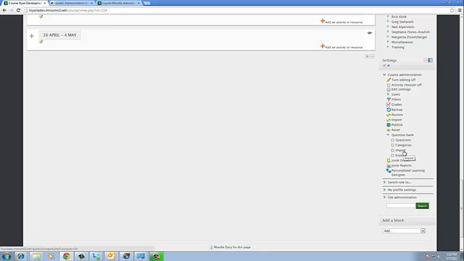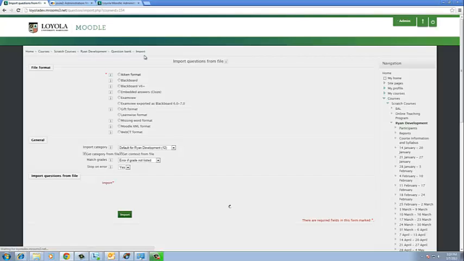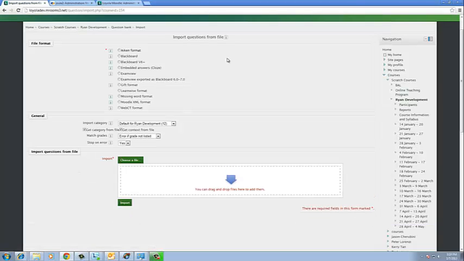What we're concerned with today is importing, because I want to show you the process of adding a bunch of questions at once to your question bank through the import function. So I'm going to click on that import link. And when I do that, it takes me to this page that says import questions from file.